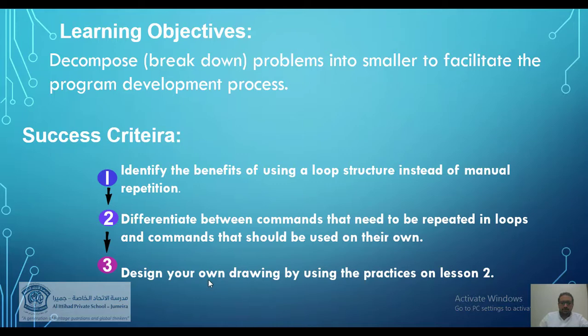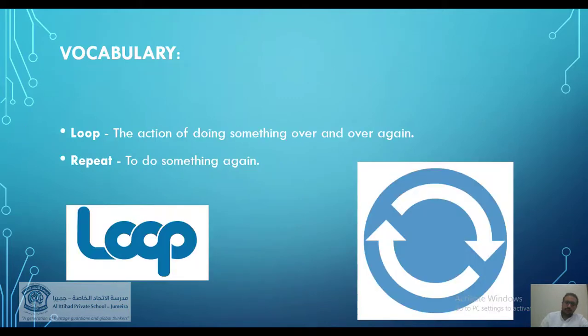Design your own drawing by using the practices in lesson 2. We have 2 vocabulary words for today, loop and repeat. Loop: the action of doing something over and over again.